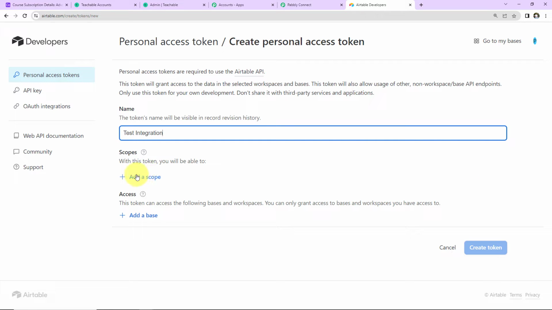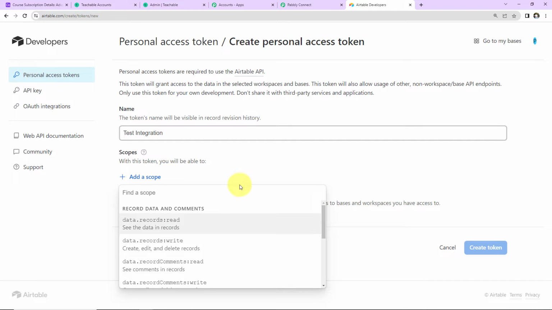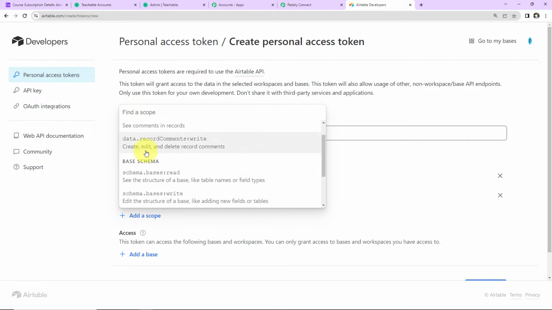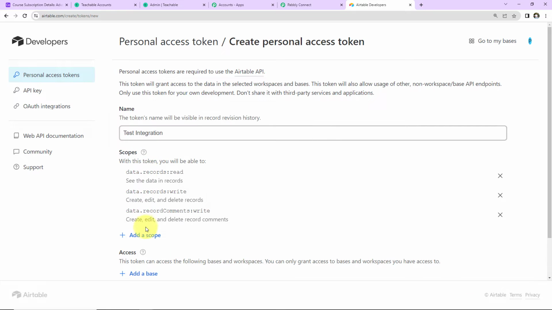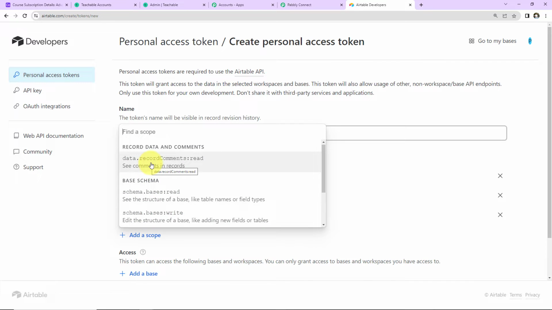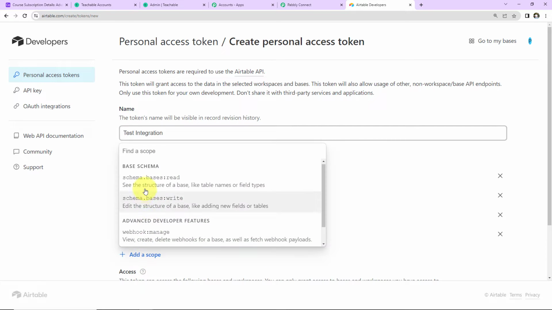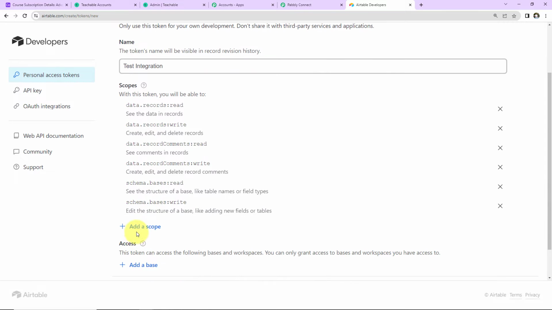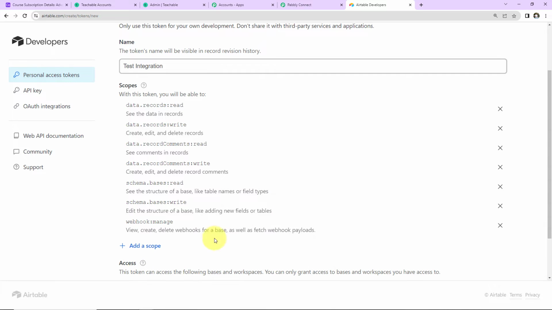Now here we have to enter the scope. So I'm going to click on this add a scope tab. Now here we are going to add the scopes: data records read. Then we have data records write. Then data record comments write. Then we have data record comments read. Then here we have schema bases read. Then we have schema bases write, and then finally we have webhook manage. So you have to add all these scopes.